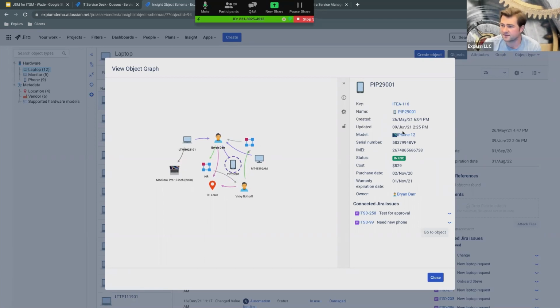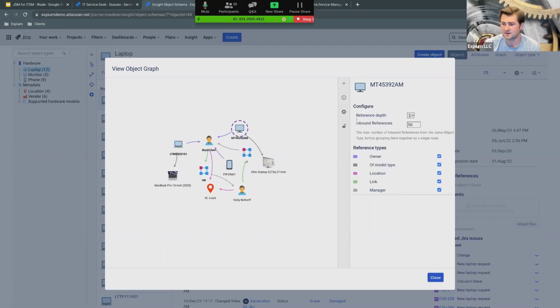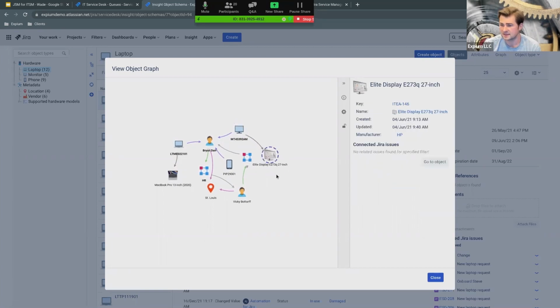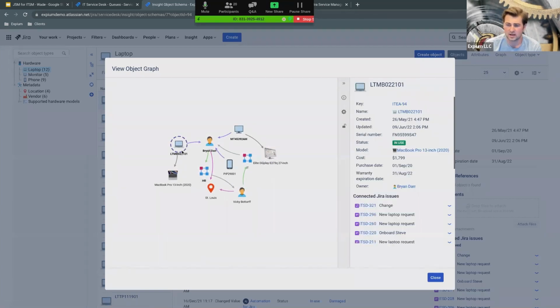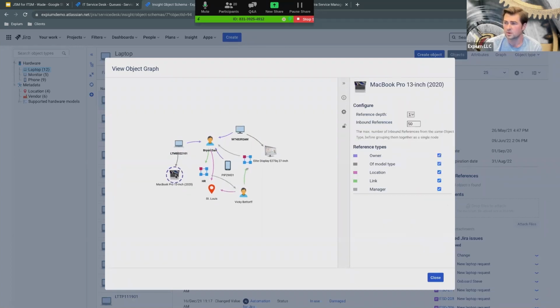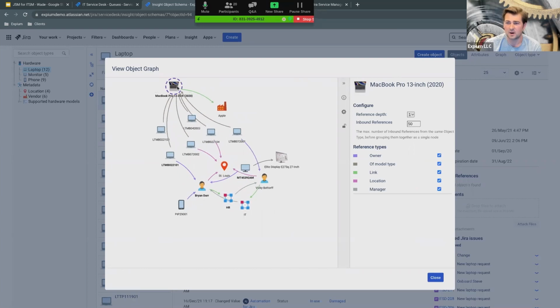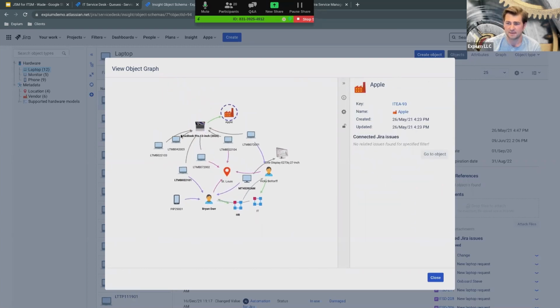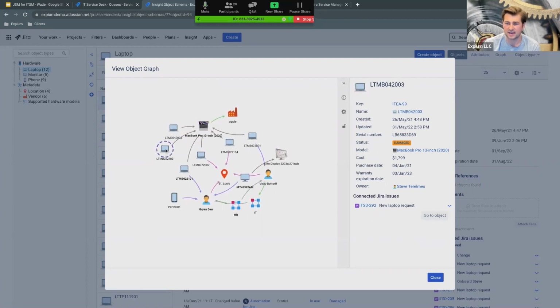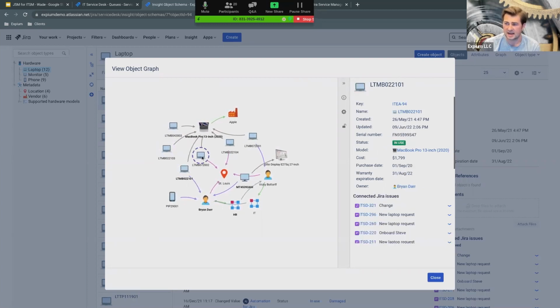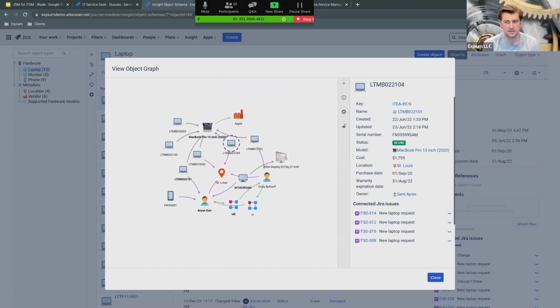So we have an iPhone 12 assigned to Brian, currently marked in use. Brian has a monitor assigned to him. We can see that it is an Elite Display 27-inch monitor with the manufacturer of HP. And we can also see the laptop model that's associated with him. Or we could come down even further and see all the information that we ever wanted to see about the MacBook Pro 13-inch, whether it's Apple, how many of them we actually have in stock, and the status of each of these. So this can get pretty wild. It's really nice.